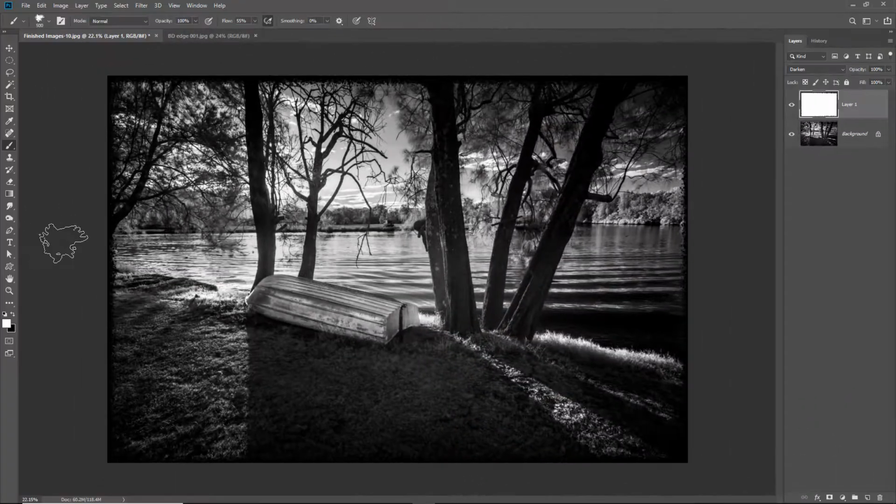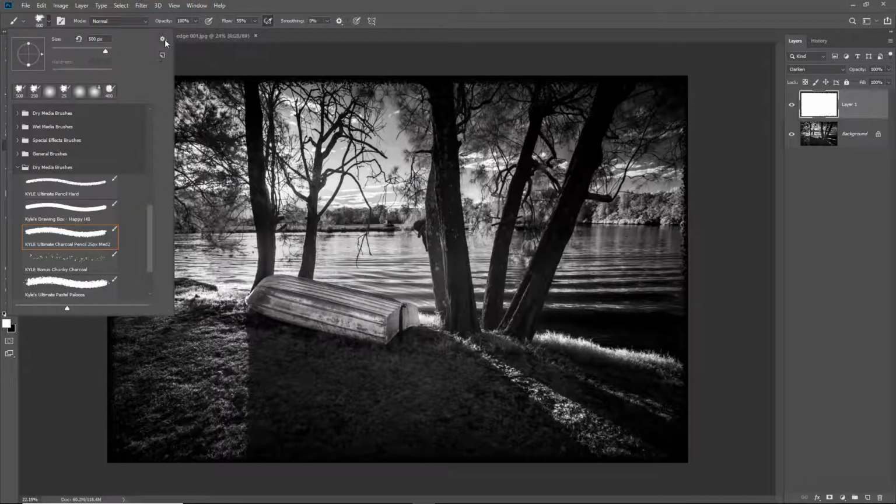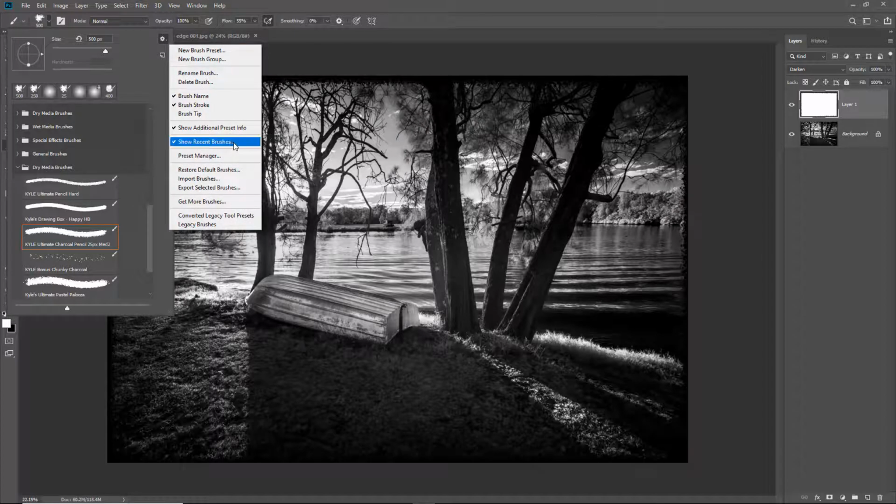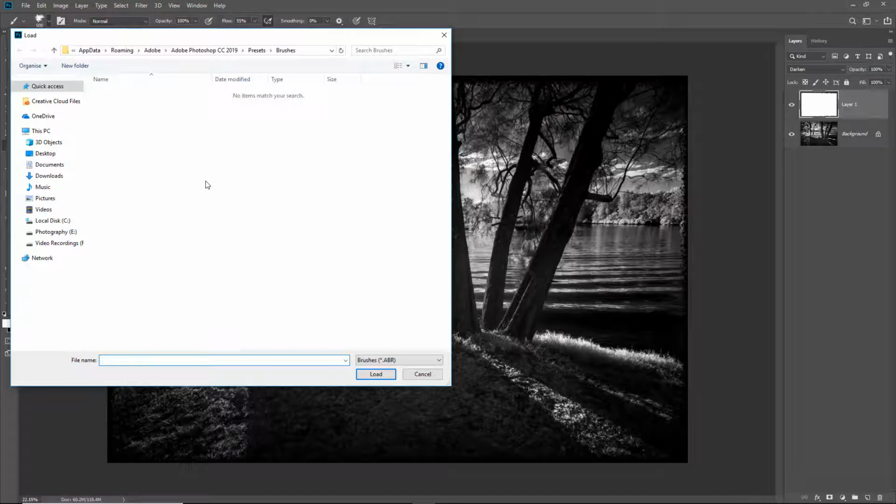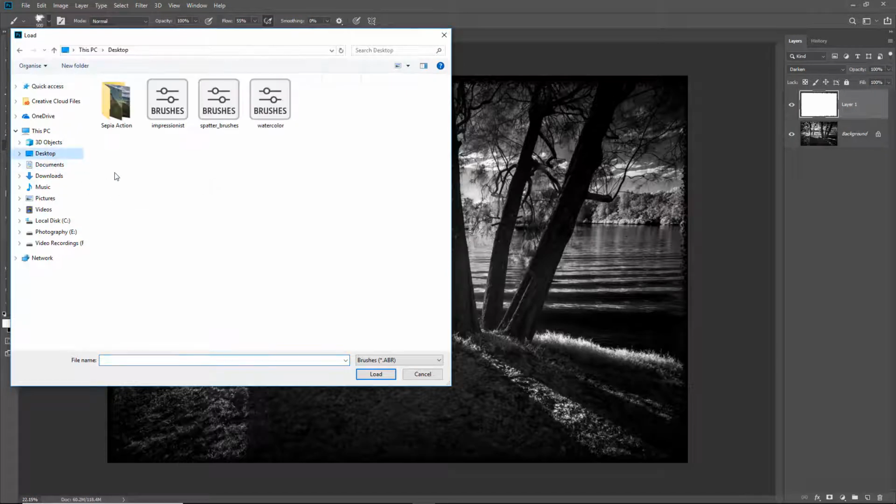Now at the moment I've still got the brush selected that we used to create this effect. So let's go back to the brush options and to the cogwheel at the top right, because we've got an option here that says import brushes. When I do that and I navigate to my desktop, there's the three that I downloaded. We'll take them as they come. I don't think we can select all three. We have to do these one at a time. So we'll take Impressionist and load.